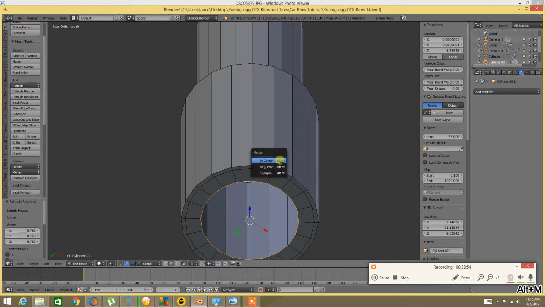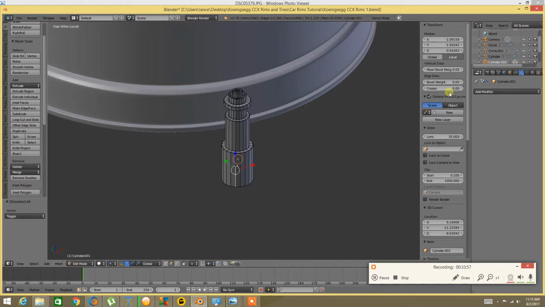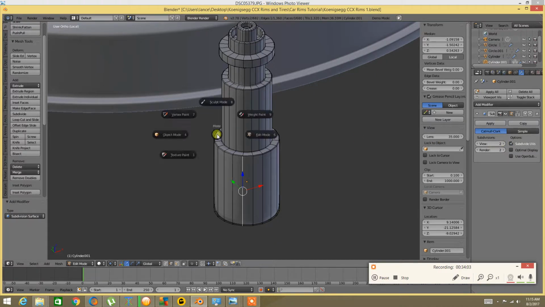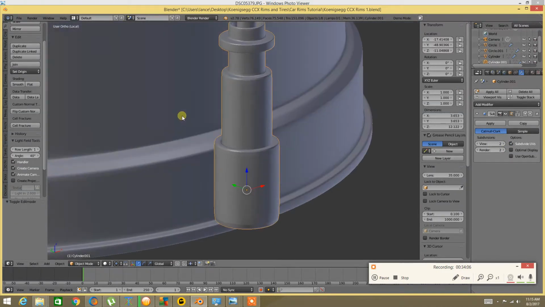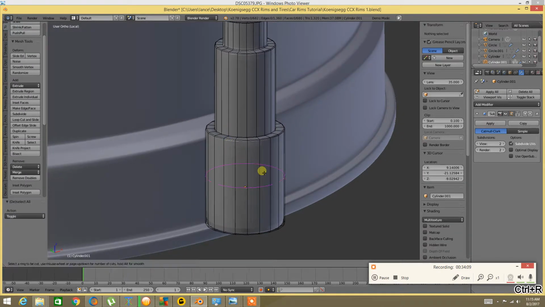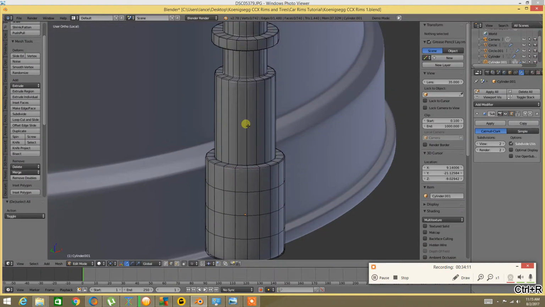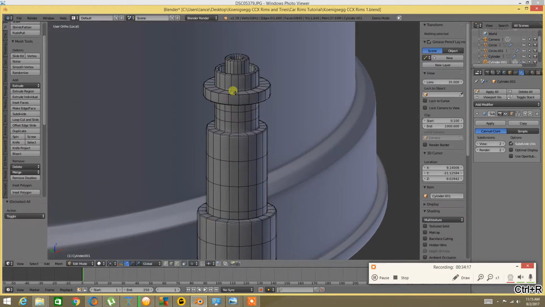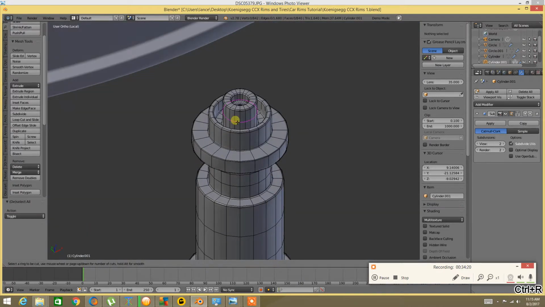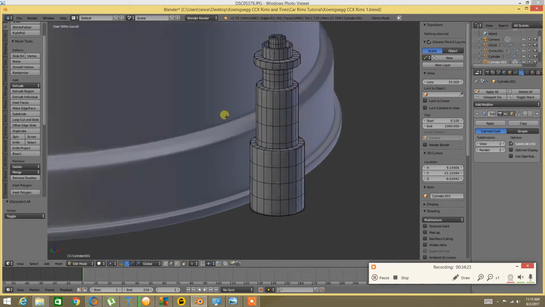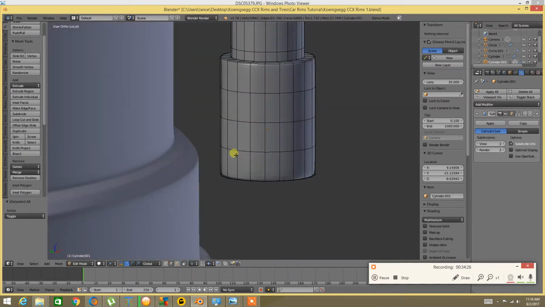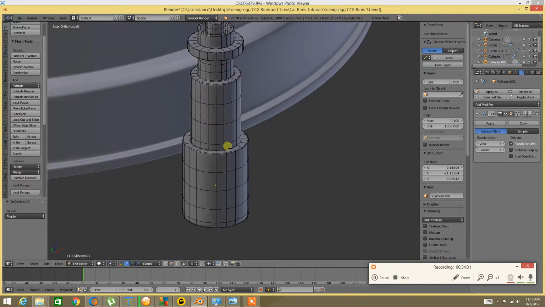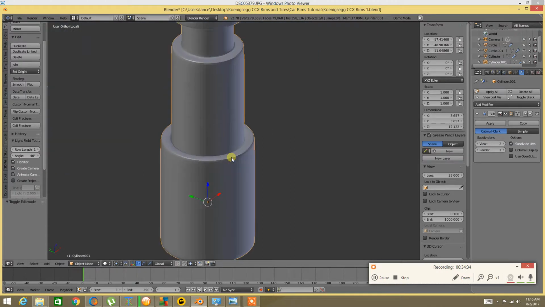So now what we can do is add subsurface to this, like that. Maybe add a couple divisions into here, like that. Which you won't be able to see, so it doesn't really matter. So kind of like that. And now we just hit smooth right here.